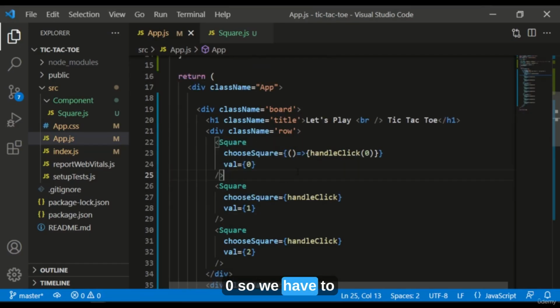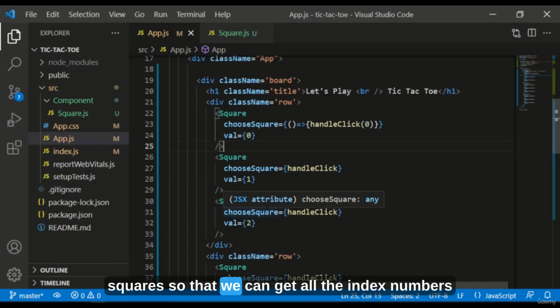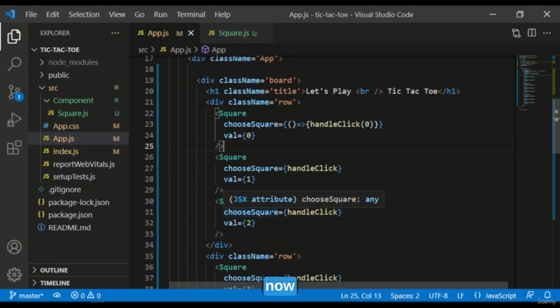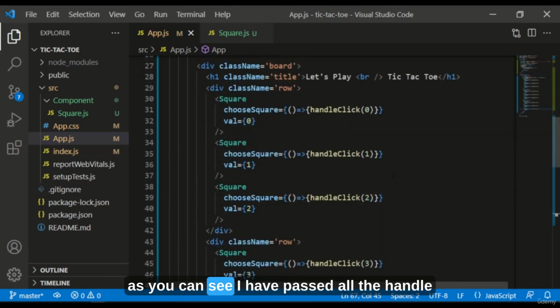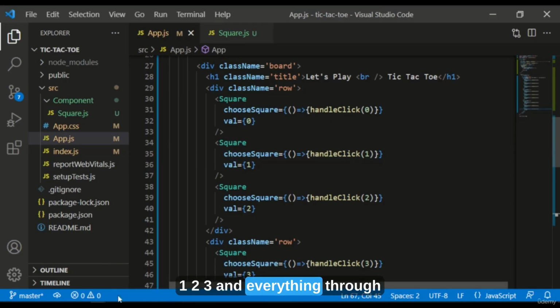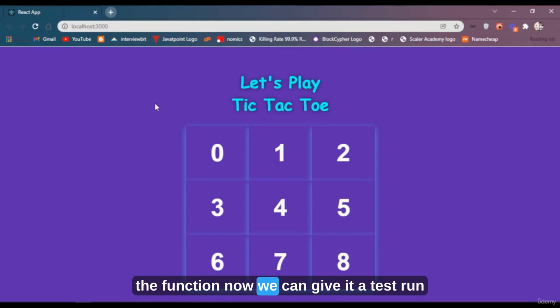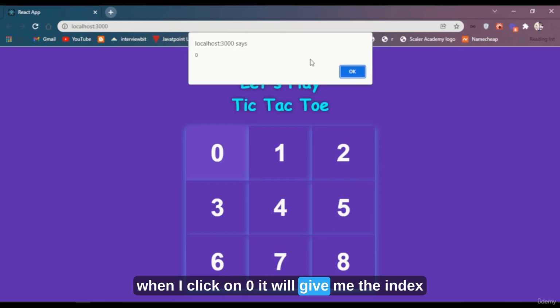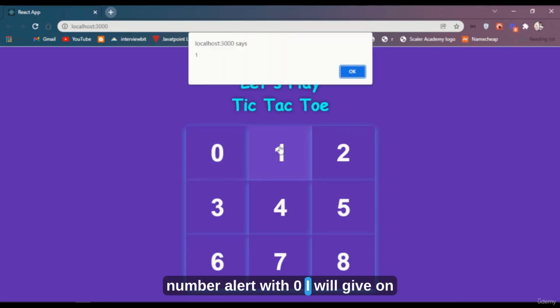So we have to pass the same thing over to all the squares, so that we can get all the index numbers. Now as you can see, I have passed all the handle click with the proper index number 0, 1, 2, 3 and everything through the function. Now we can give it a test run. When I click on 0, it will give me the index number alert with 0. I will click on 1, it will give me the 1, on 2 the same, for everything.